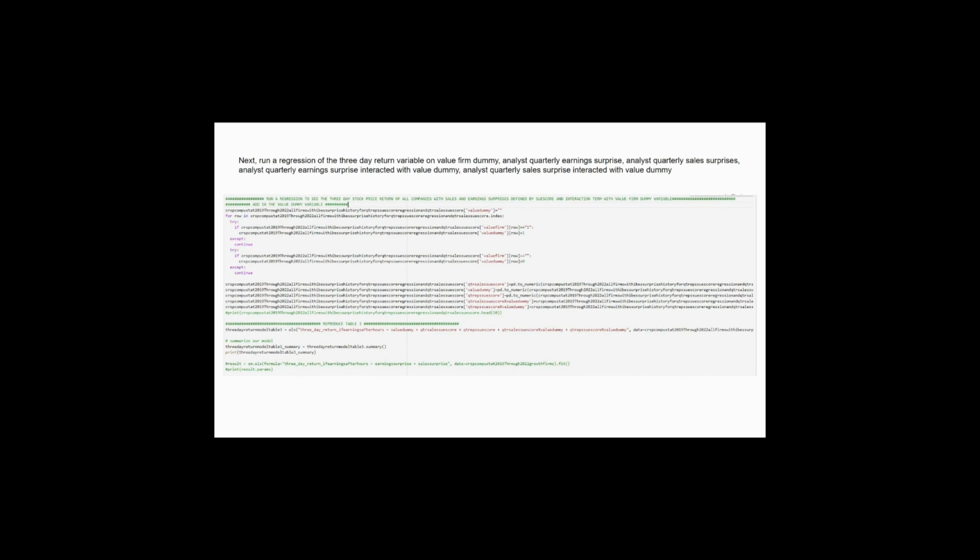Now, why is this? This means that basically, for all firms, which is what this is run on, not value, not growth, this is all firms, they appear to care relatively more about earnings than sales, which is not to say they don't care about sales. It's just to say they care relatively more about earnings when it comes to 3-day return.